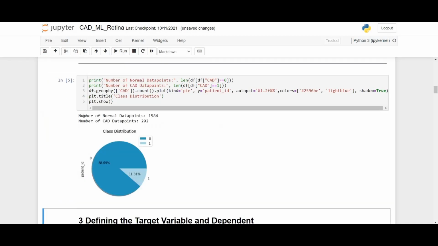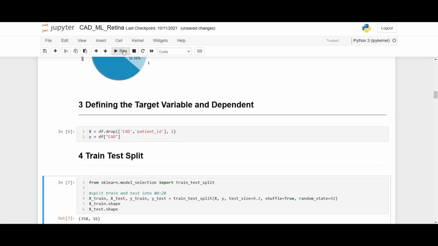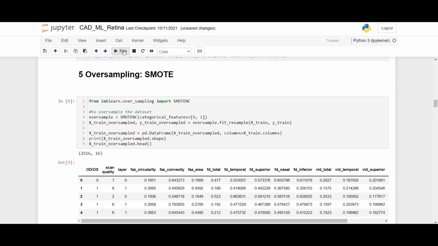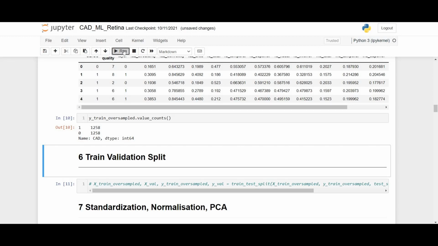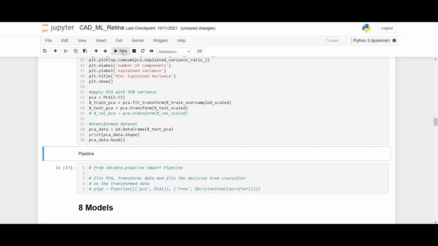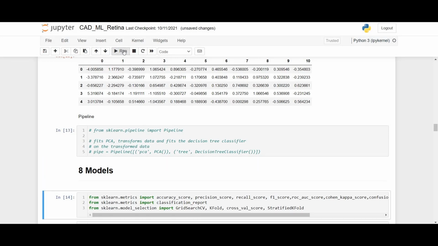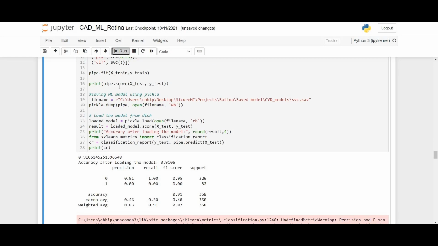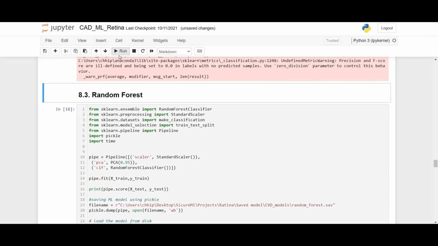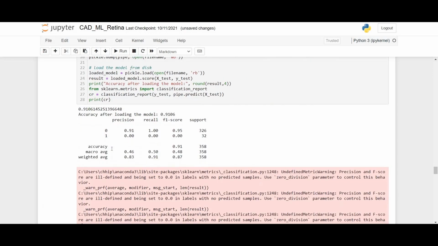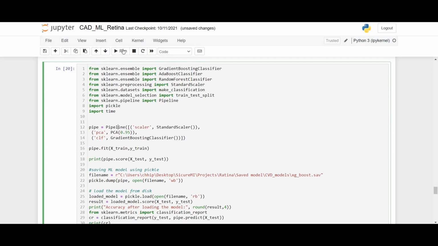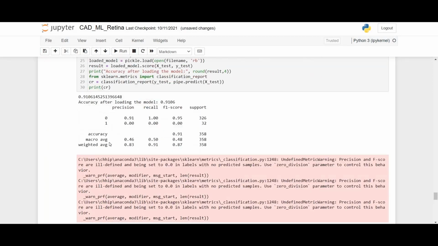Then we are going to check for the class imbalance in the dataset, as our class distribution ratio is 9:1. We will use oversampling techniques to balance our target class. Then we are going to use standardization, PCA, then we are going to train our machine learning models. This process will take about 5 minutes to train the ML models. The trained model will be saved in the CAD_models in the saved model folder.